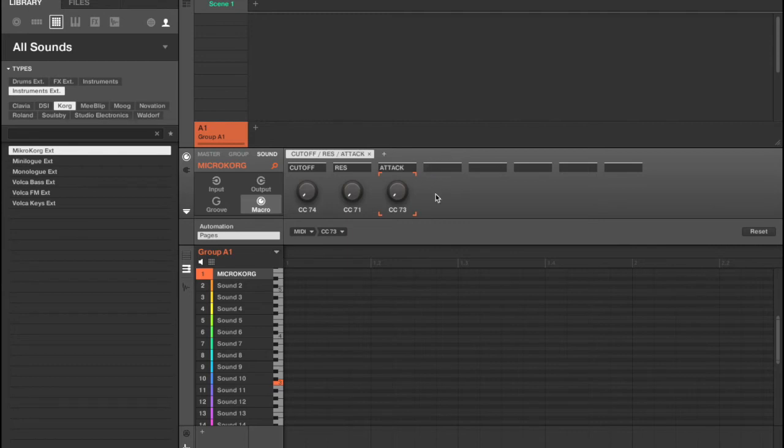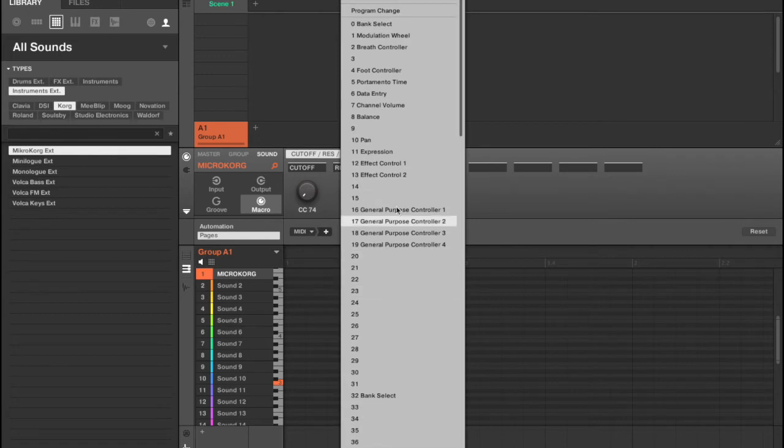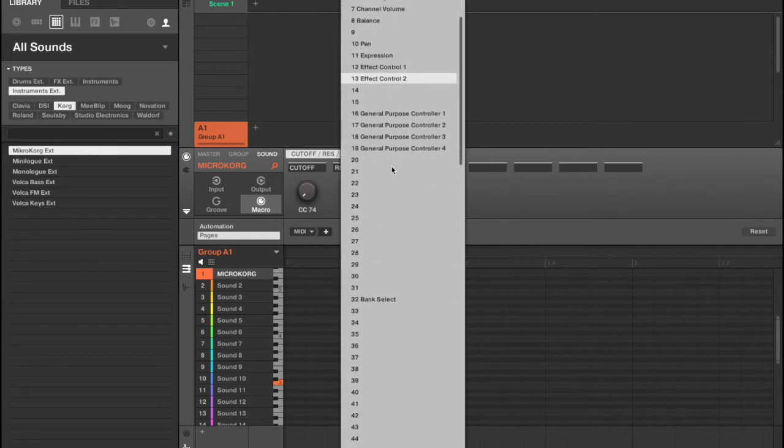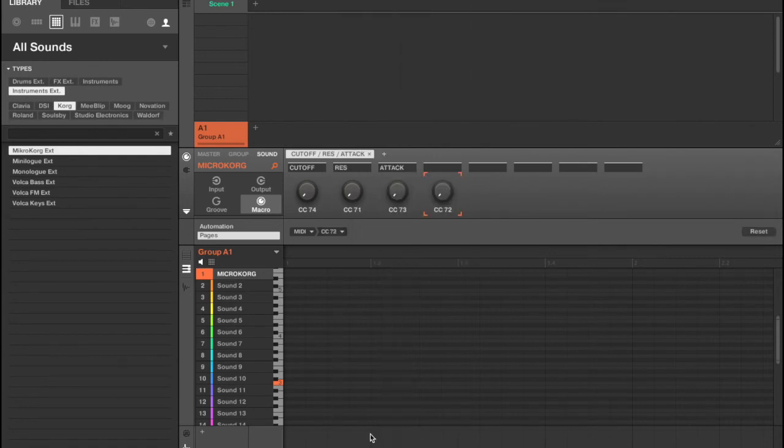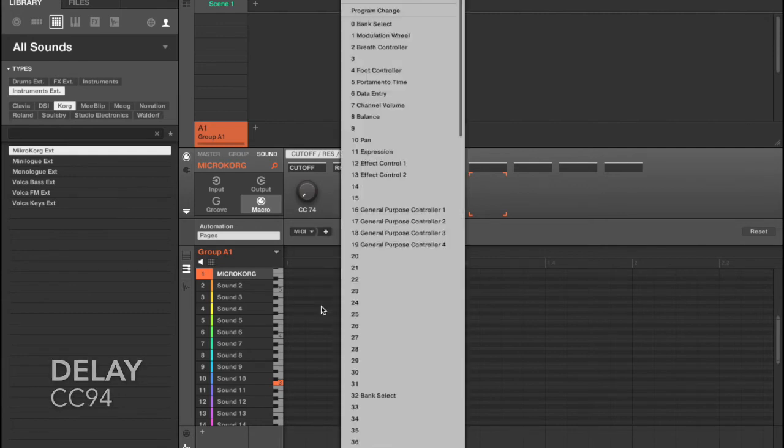So once I've completed this, this will give us basic parameter control over the parameters that we'll most likely be using predominantly in our Microkorg. This one's going to be release, that's CC 72. Over here we'll have delay. Delay on the Microkorg is CC 94.